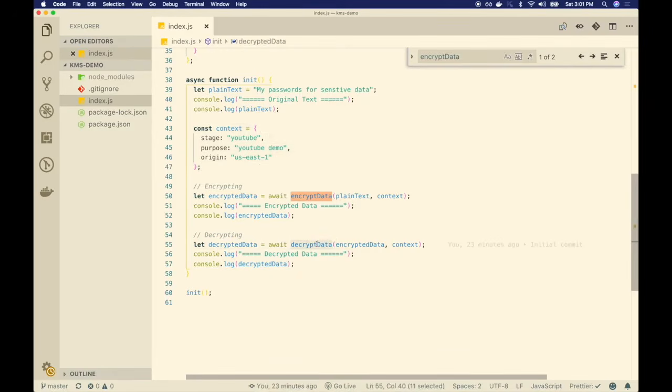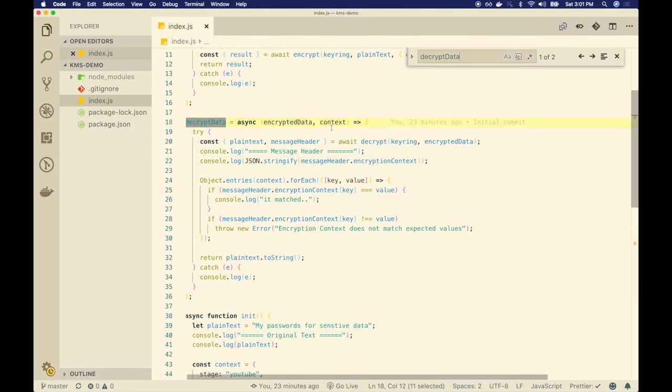Let me go into this function again. There we go. The original context is passed along with the encrypted data. Then I just use the decrypt function, passing in the keyring and the encrypted data. The result would be the plain text and the message header. This message header contains the encryption context that was available inside this encrypted data. So what I can do next is access this encryption context. There we go. And then I check that against my original context.